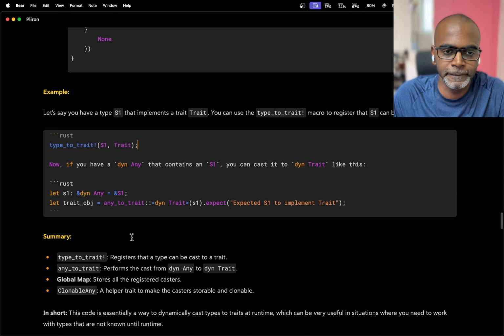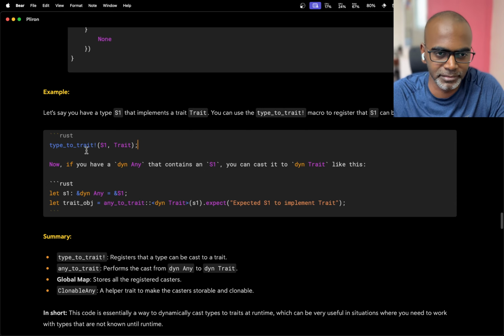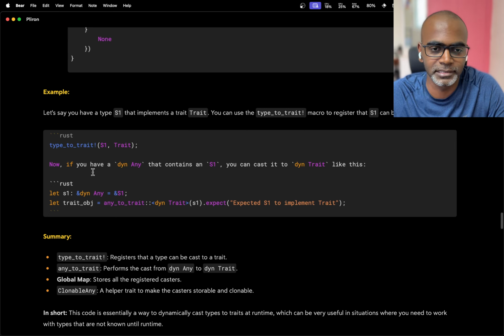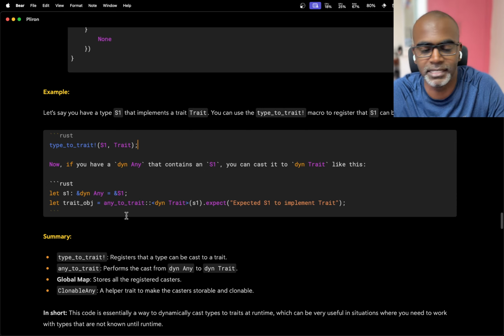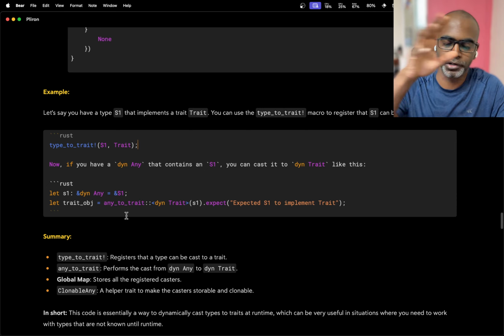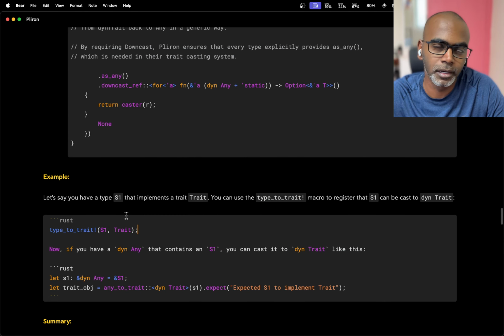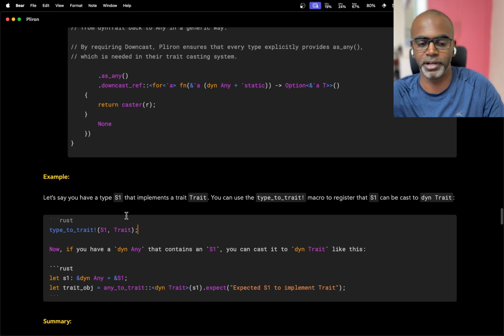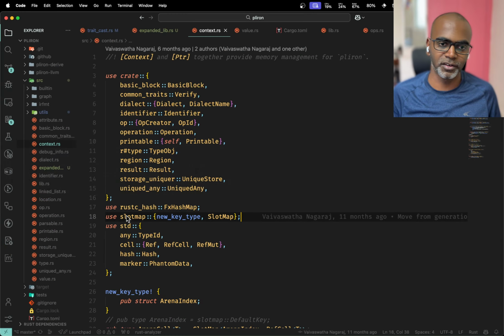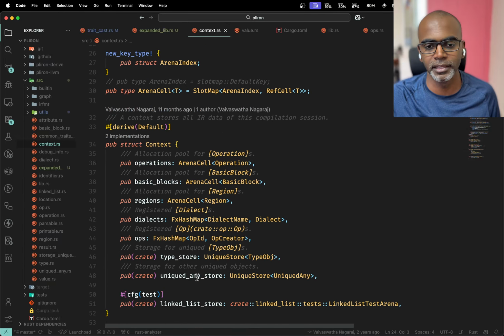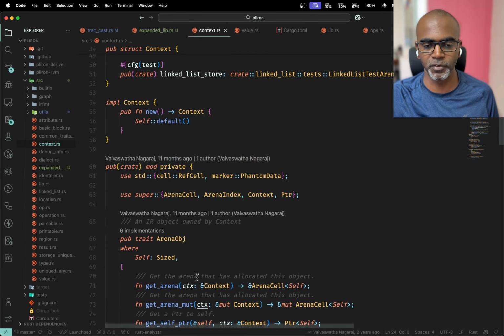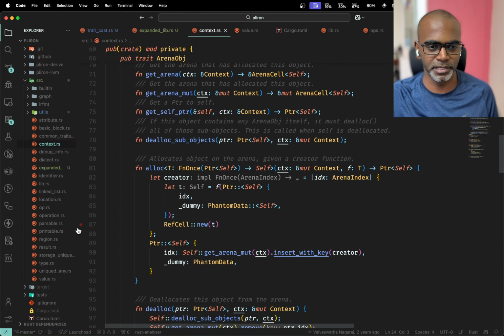All right. So here's what's happening over here. There's a macro over there that says type to trait. You give it a type and a trait. It's going to try and see whether at runtime you can basically cast this type to this trait. As simple as that. And the infrastructure required for all of that is already built into Pliron, and you'd be able to see that over here. So this is the context. I've just taken a few notes from over there, and this should be pretty straightforward.